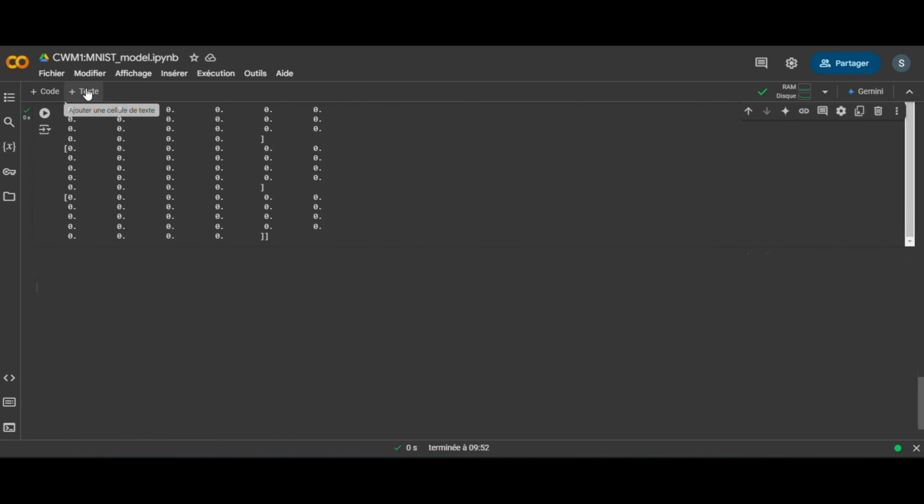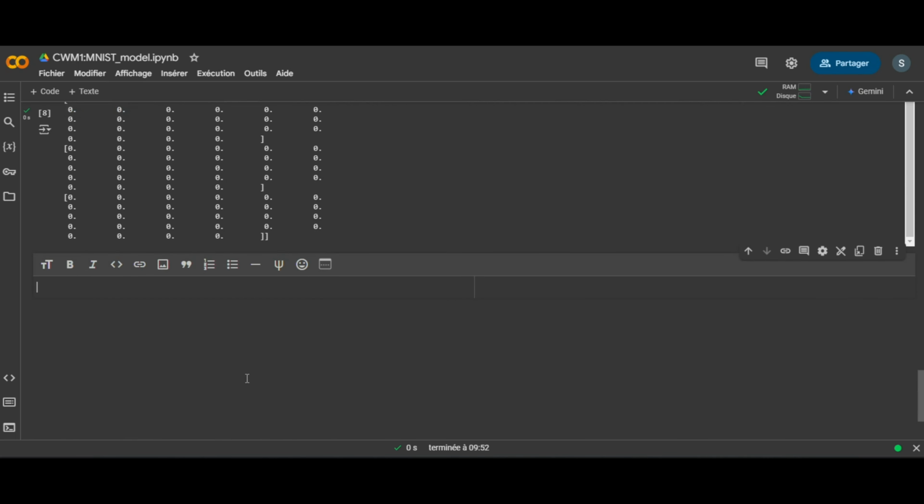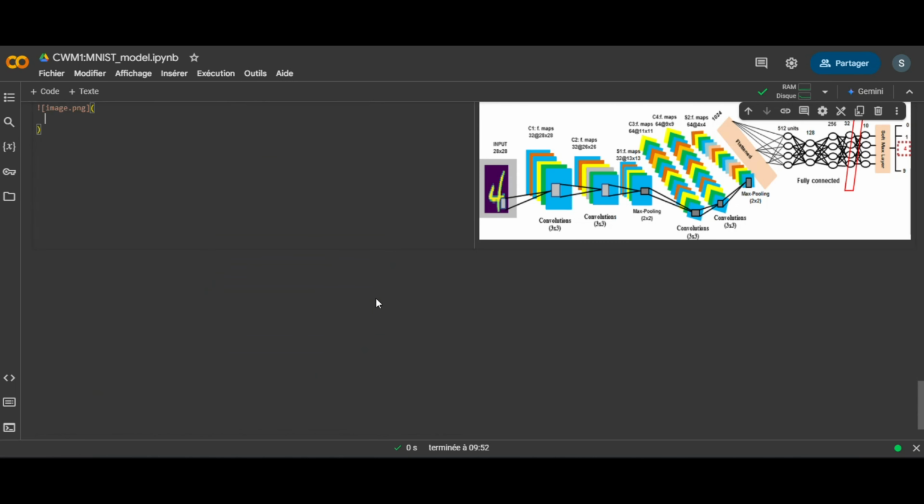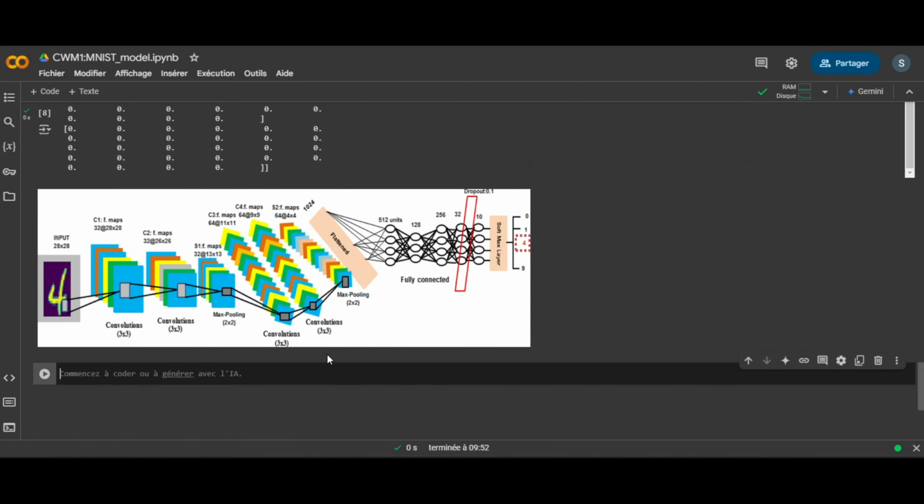Okay, so I will just add the images of the model we will use. Okay, so this is the model we will use, the model architecture. Like you can see, we have 2 convolution, a max pooling, 2 convolution, a max pool, a flatten, fully connect, which is the dense layer from TensorFlow, and an activation softmax.